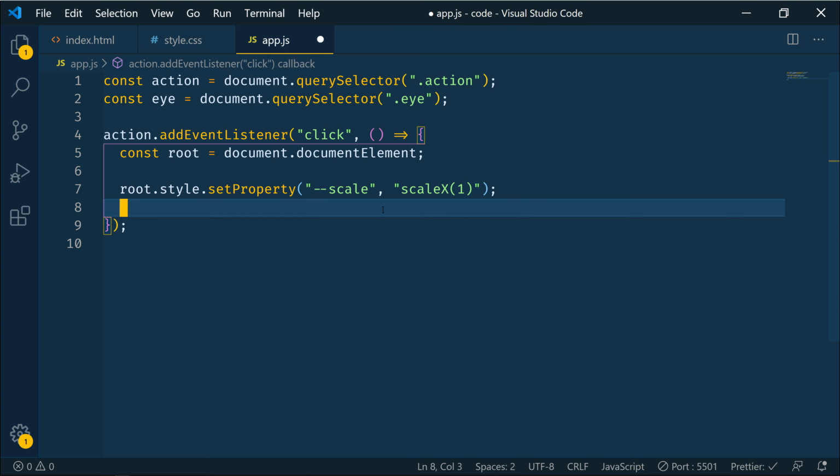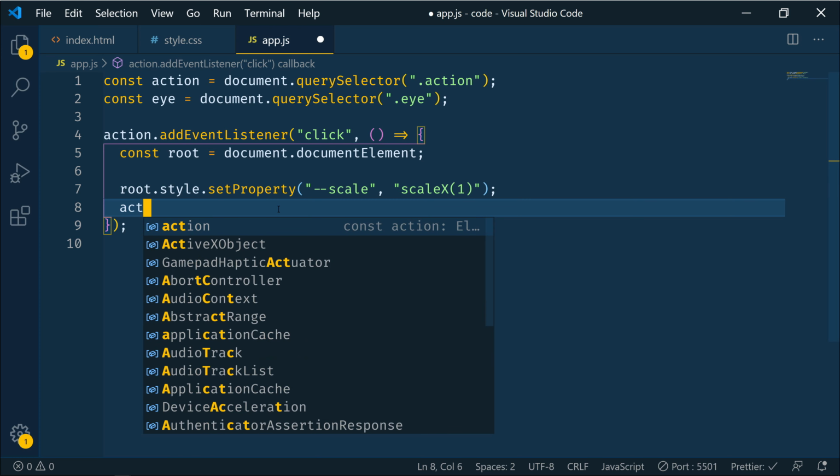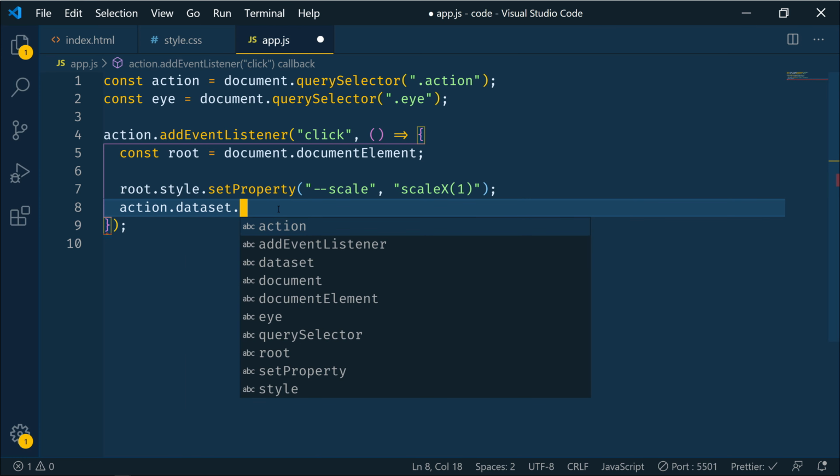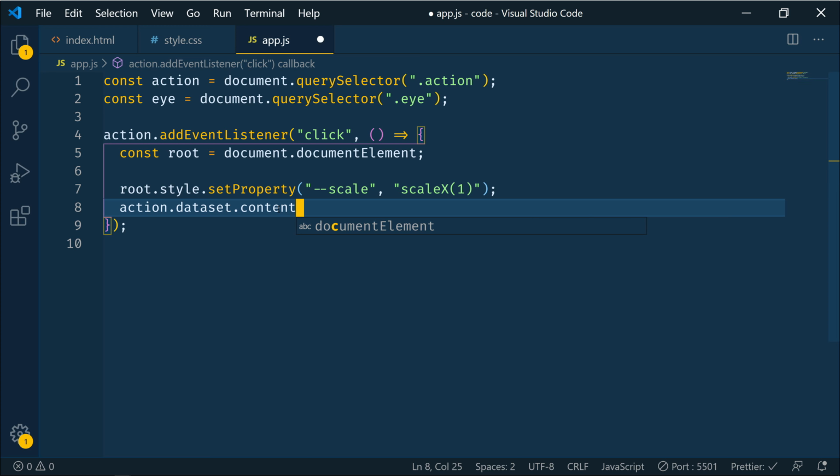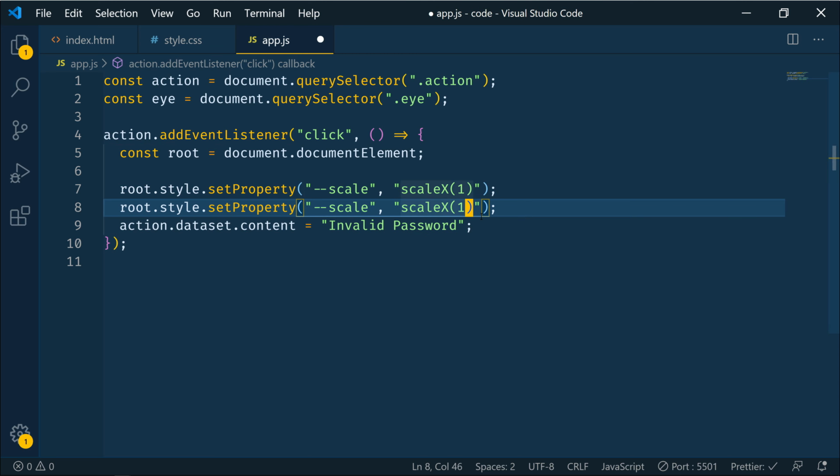All right, so that's going to be pretty simple here. We have our action item here already, our button. So we're going to say action.dataset.content equals, and then we'll say invalid password. And we'll get to the validation in just a minute. What we also need to do is set the opacity. So Alt-Shift down arrow. We're going to, on the root, change, instead of our scale, change our opacity. And that is going to be set to 1.